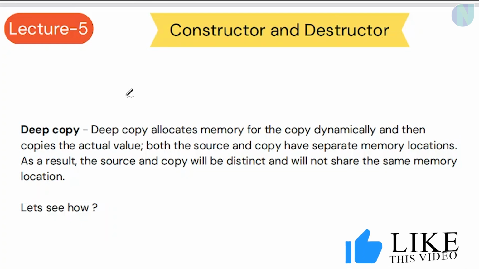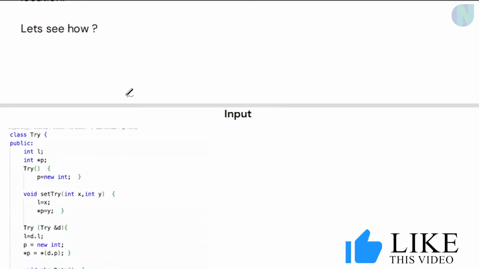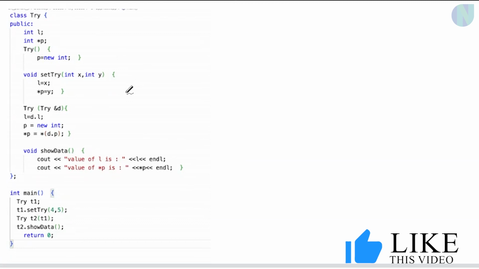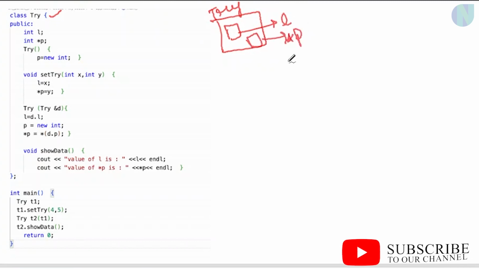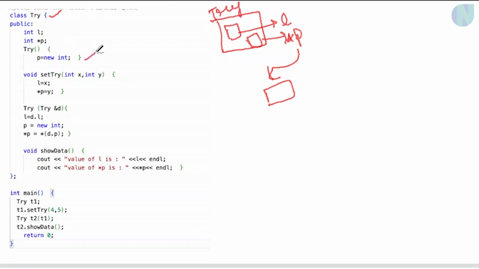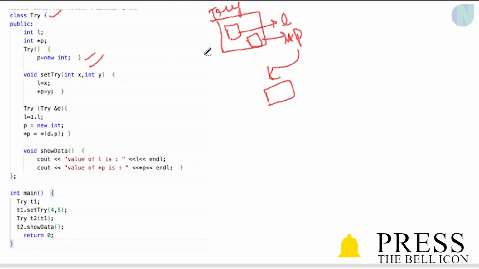What happened in the shallow copy was that both the pointers were pointing to the same memory location, but in the deep copy, consider we have a class try, and try has some variables: int l and a pointer variable star p which would be pointing to some memory location. In the constructor we are assigning a new location to the pointer variable. So whenever we create an object of the class, it would be assigned a new memory location.